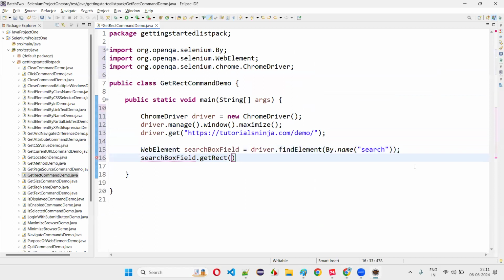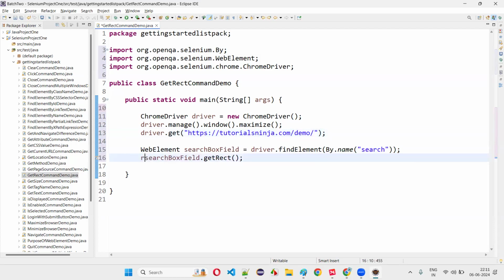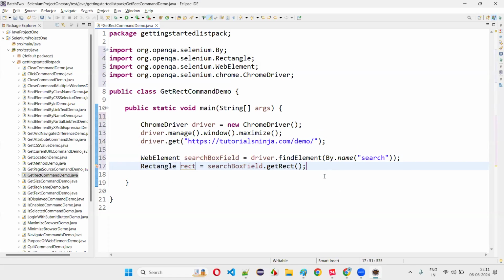getRect. Another command is getRect. The return type of getRect is what, guys? What is the return type of getRect? Tell me, guys. Just type in the chat box. What is the return type of getRect? Is it Point? No, it's Rectangle. Okay, it's Rectangle. So here rect is equal to some name I am giving, and the return type will be coming here.